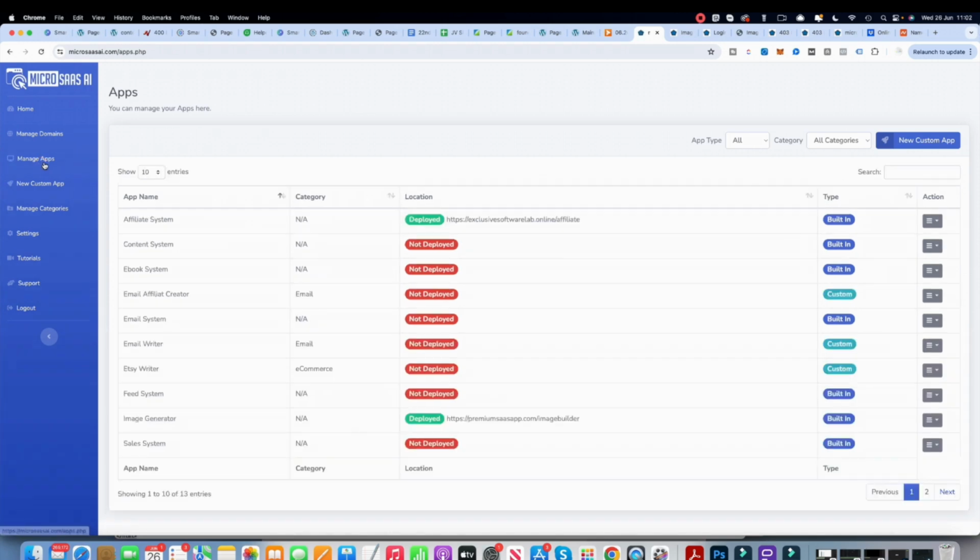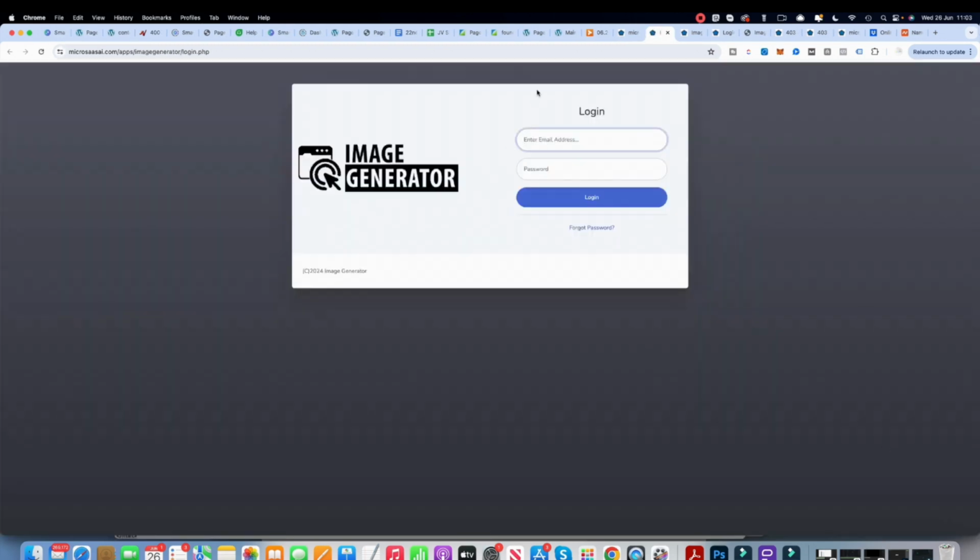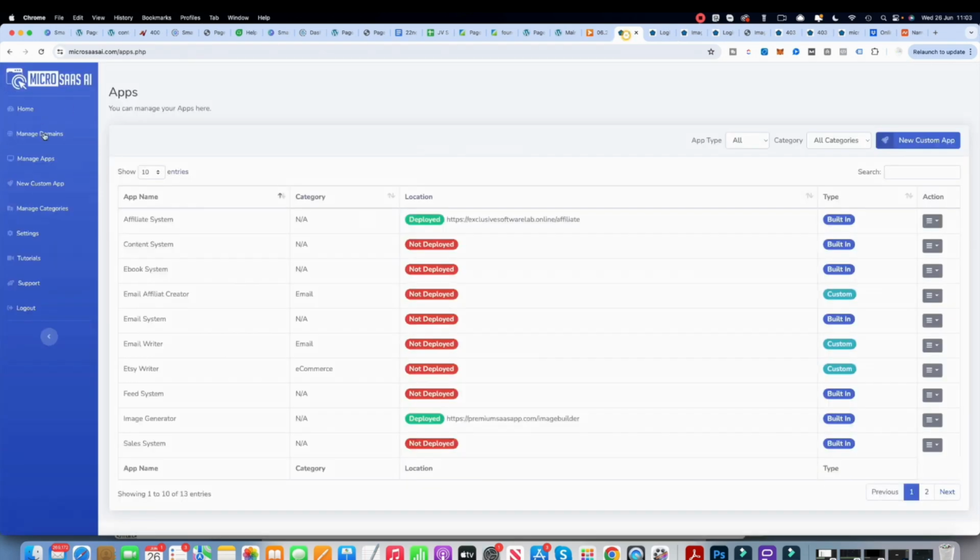So you've got manage apps. You can see this one I've just deployed. Now you can come back to this anytime and get the admin info. You've also got a personal login as well. So if you don't want to deploy these before testing them, you can log in here. You just go to personal login, and all you need to do is add in the email and password that you use to log into MicroSAAS AI. So you can test all those there if you don't want to deploy.